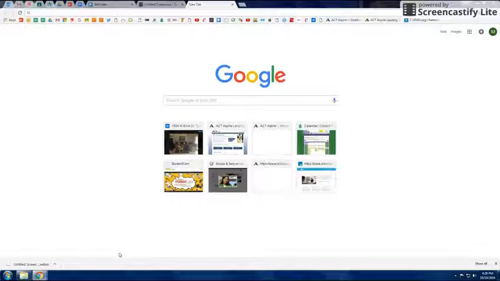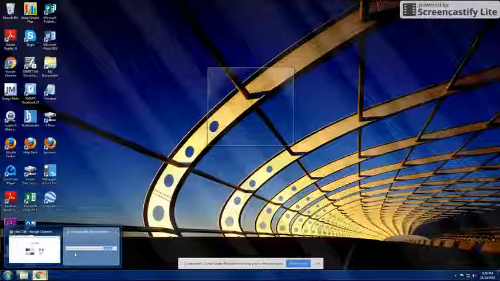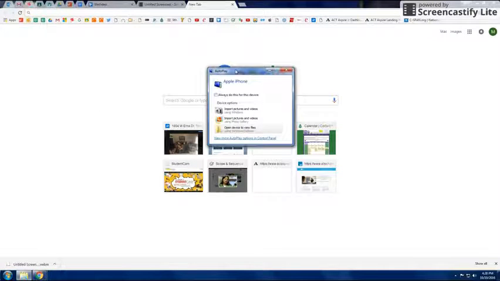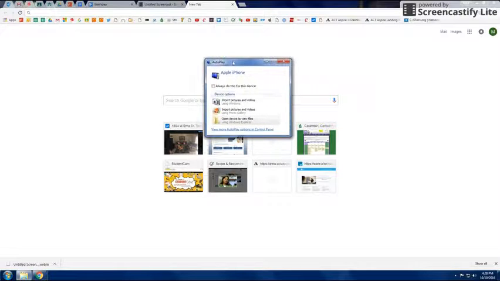Okay, once you've allowed it on your phone, the next thing that's going to happen is you're going to get a pop-up that looks like this. And again, this is only for Windows devices. We'll talk about Apple computers in just a moment. Apple iPhone's been plugged in. The thing we want to select is Open Device to view files. This is important. Open Device to view files.